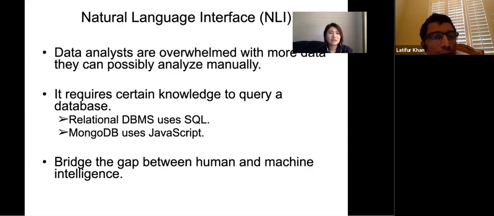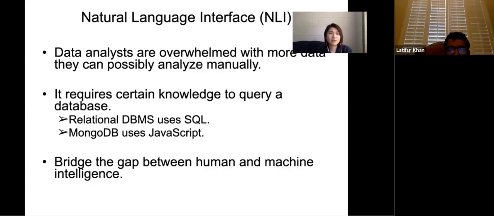Consequently, there is an increasing demand for natural language interface so that users can query different data sets, different databases using just natural language. In this way, we are hoping we could contribute our efforts to bridge the gap between human and machine intelligence.